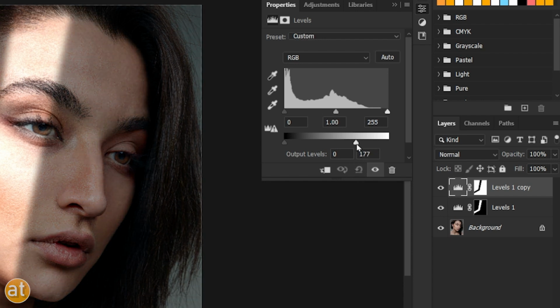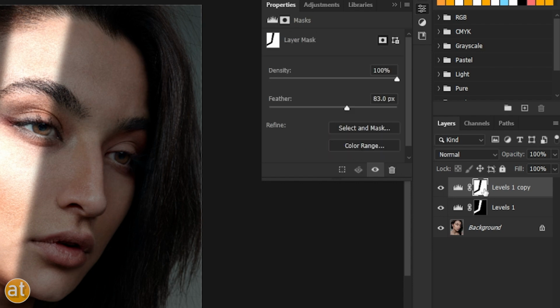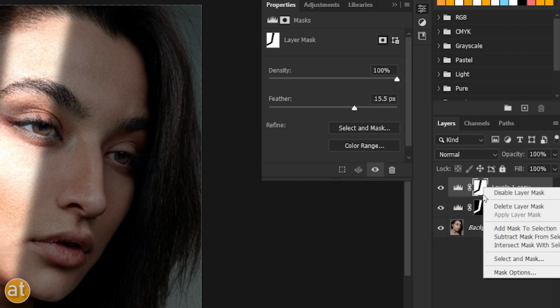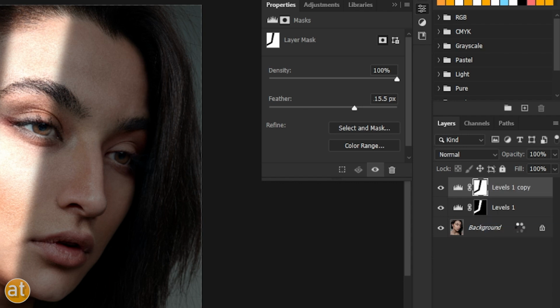Now, drag this slider to increase the contrast in the image. Click on the mask, and then increase the feather value for more natural rays. Right-click on the mask, and click on Add Mask to Selection.